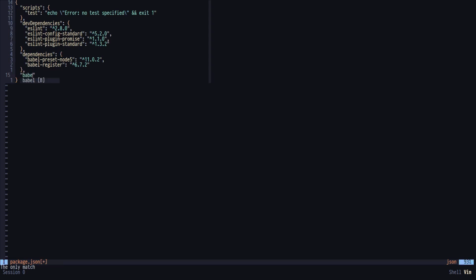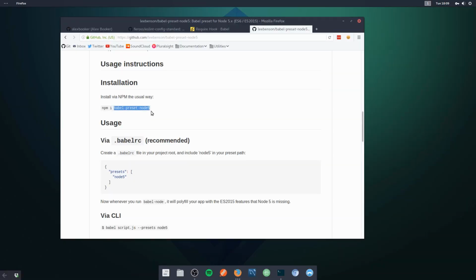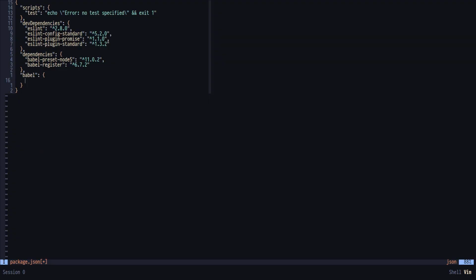And what I need to do in order for Babel to recognize this preset is add an entry to either a Babel RC file, or in this case, I'm just going to put it inside of package.json, which is perfectly okay. It's an alternative way of pretty much expressing the same thing.